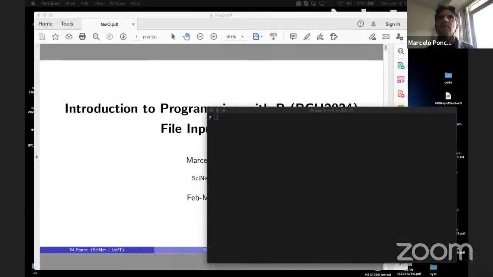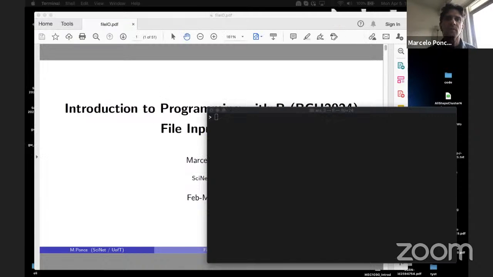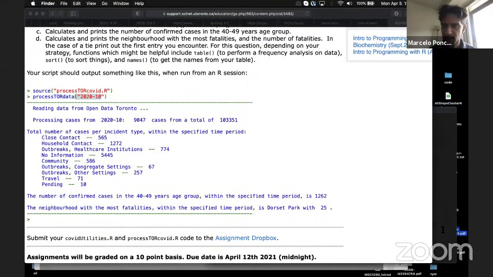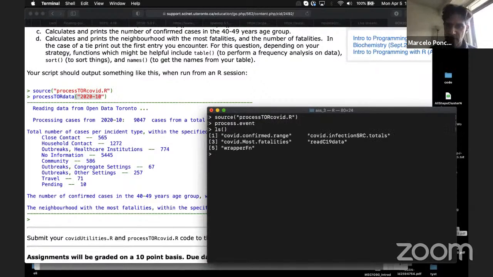Desktop 1. So I'm going to bring the results next to the thing. Oops, didn't work. Okay, maybe a little bit small. Let me run also my script. So this is what I posted in the assignment. I'm going to source my process toward COVID, and I'm going to run my process. I might have called it differently. Let me call it wrapper function, 2020 10. Yeah, so I call it differently from the name I gave in the assignment, but it's the same function.